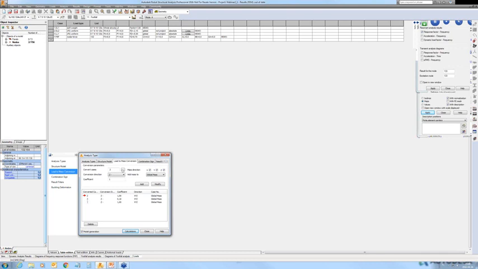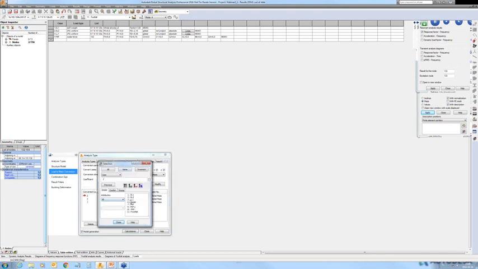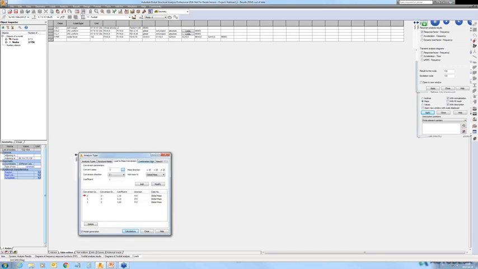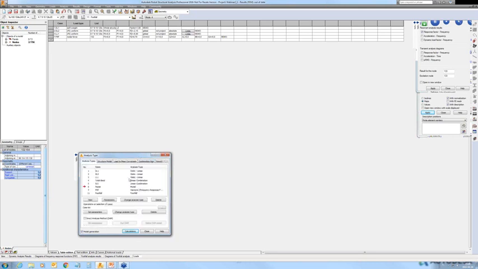If I click here, you can see that the third load case is a live load, and it has been converted. In analysis types, that's the live load that was converted.